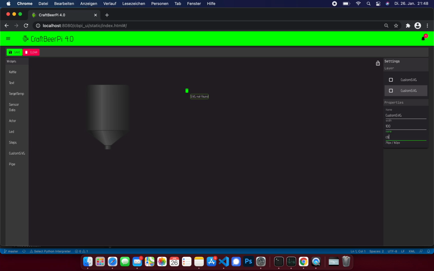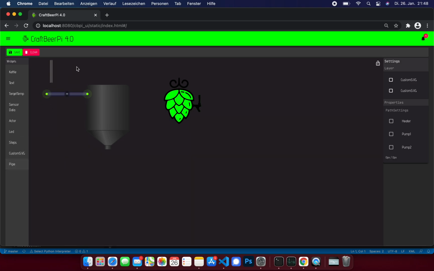Second one was CBPi underscore SVG, and then we have the CraftBeerPi logo, and this, for example, could be your brewery logo. Then we add some pipe, for example, like this. Second one, so like that.